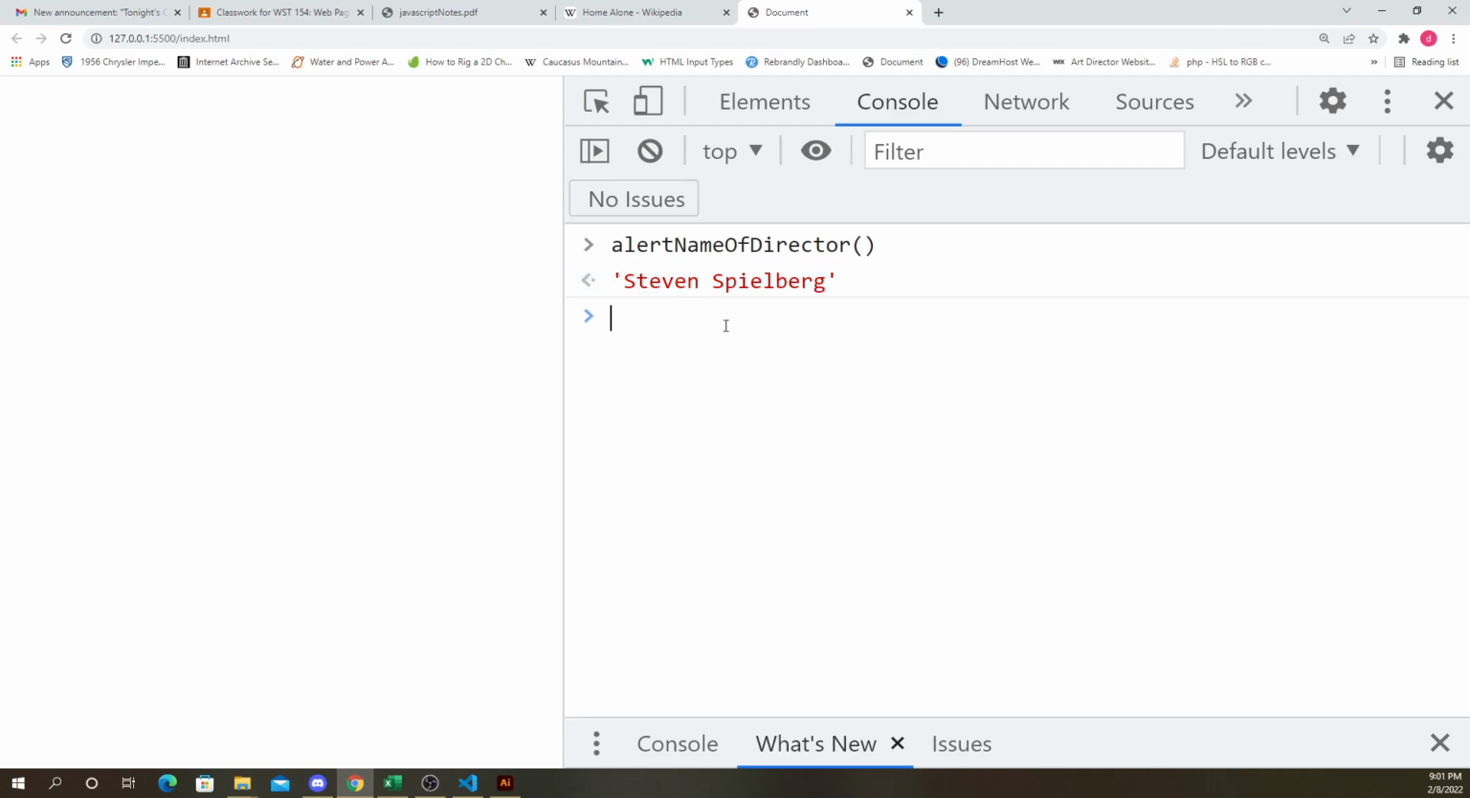You know how if I type let x = 1, this is a return. So we get undefined because when I assign a value to a variable, that also returns or tries to return something, but there's nothing there to return, so it just says undefined. In this case, when I called this function, it returned Steven Spielberg.